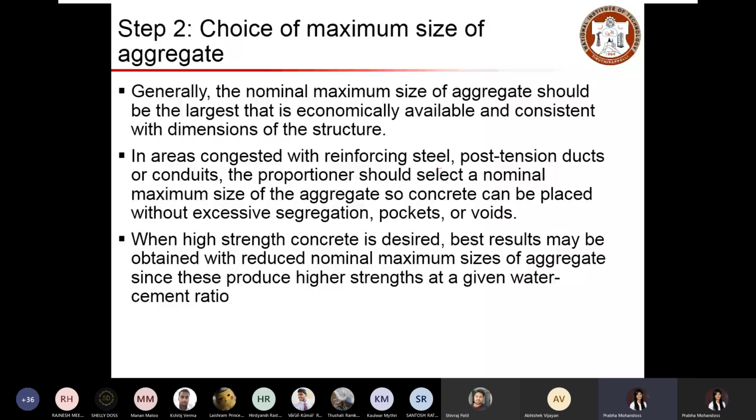So these in detail we looked at in the aggregate portions, where it clearly specifies, depending on the size of the member, what should be the maximum size of aggregate to be used. I hope you remember this. So accordingly, when high strength concrete is used, you should play with your size of aggregates. Minimize the size of aggregate as much as possible so that it provides high strength at a given water cement ratio.